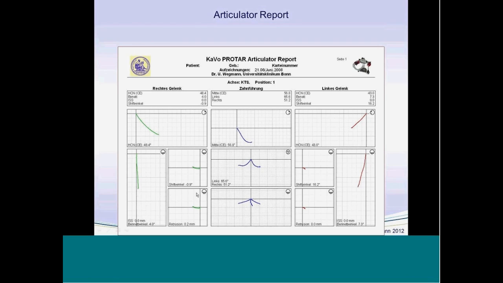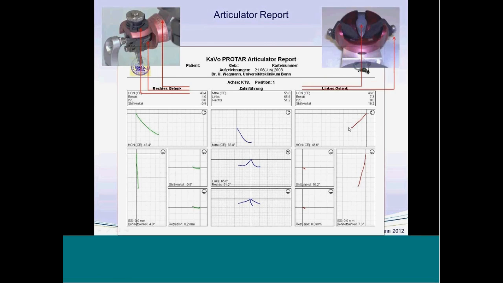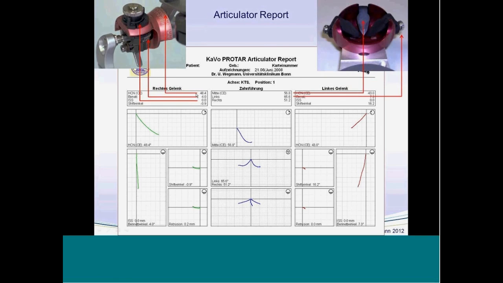That's for the right joint, for the left joint, and additional information about incisal guidance, canine guidance for lateral protrusive movement, and the Gothic arch tracing. All of this information comes from only these 9 recordings you have seen just before. And to make it very simple, you can transfer these data to your articulator, to the Prota articulator, and you can set it to the right values in a very easy, simple way.